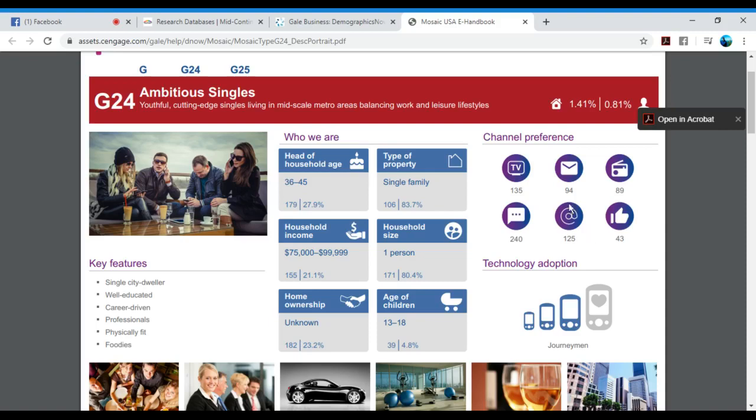So if you're ever interested in doing something like that, let us know at Square One and we can help you get that set up.